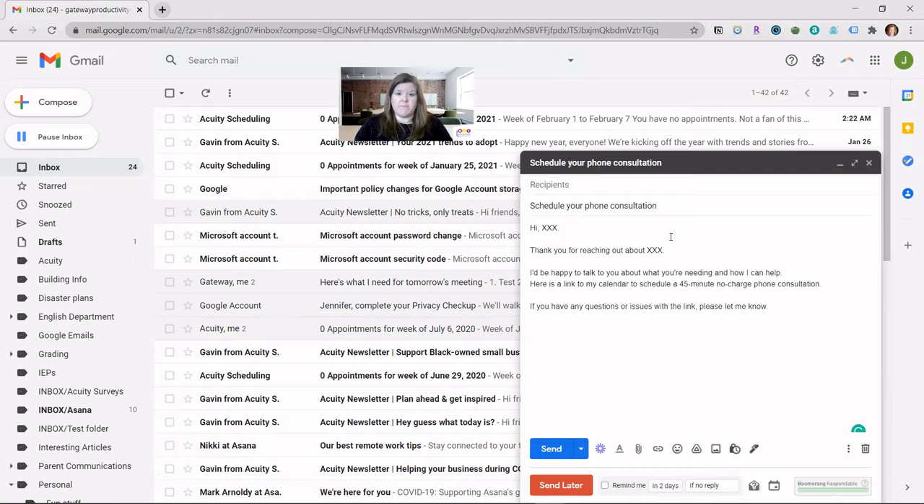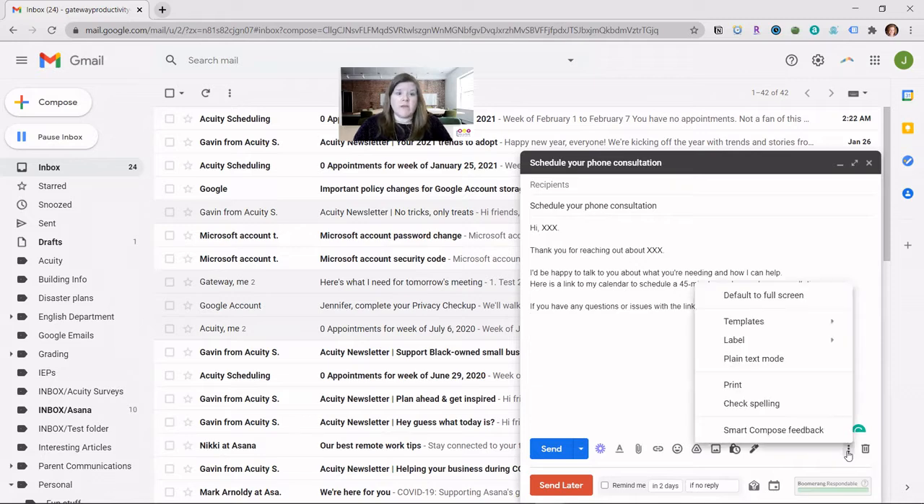The way I do that is going down to the three vertical dots down here in the bottom right. I'll click on that and you can see that templates shows up. If for some reason you're not seeing templates as an option, you need to go back to the beginning of the video and make sure you enable templates. You can see in this templates menu, there are a couple different options.